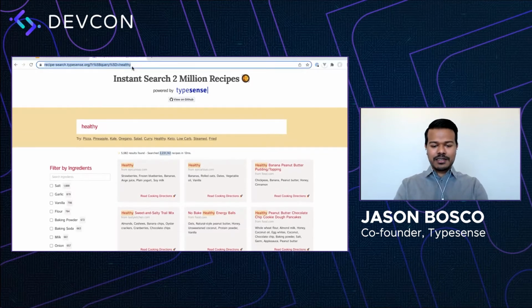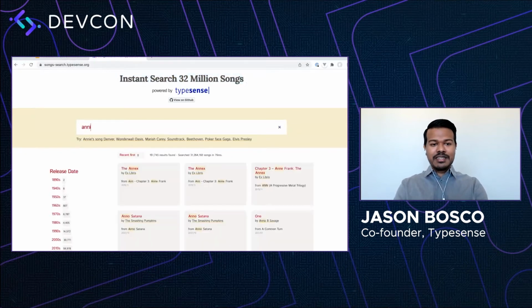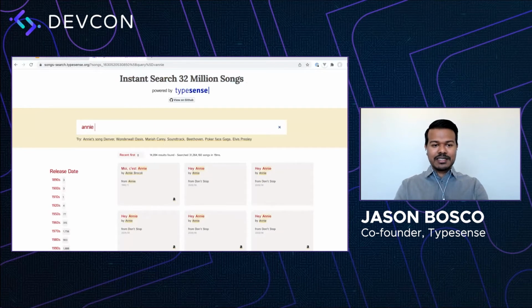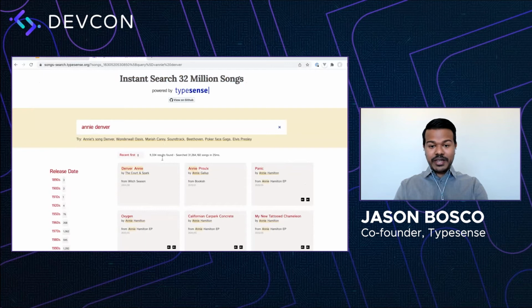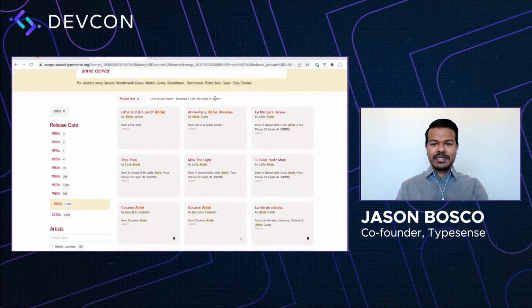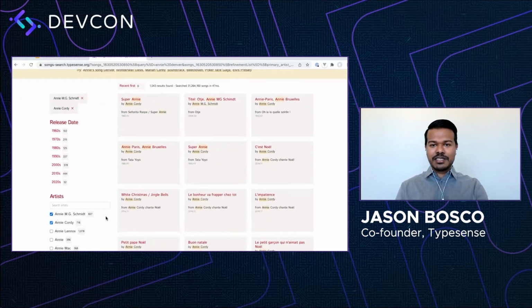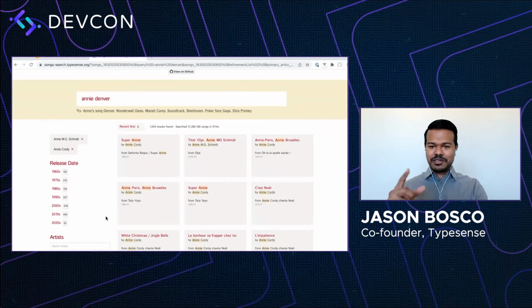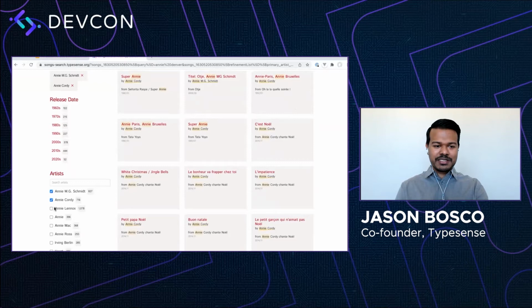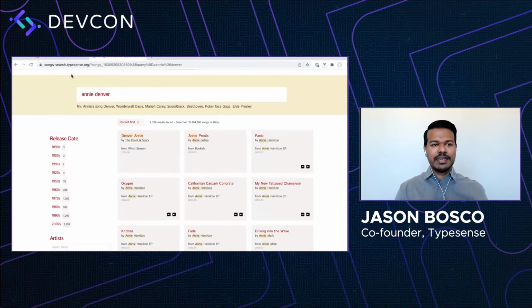Another example is an even larger data set with 32 million songs. Even here, as you start typing letters, it starts showing the results right away, in as little as 25 milliseconds. Of course, as you start adding filters, it does go up a little bit, but it's still under 500 milliseconds. That allows the user to quickly get the results they're looking for without having to wait for your typical loading spinners, etc. So that helps users explore more of your data set quickly.